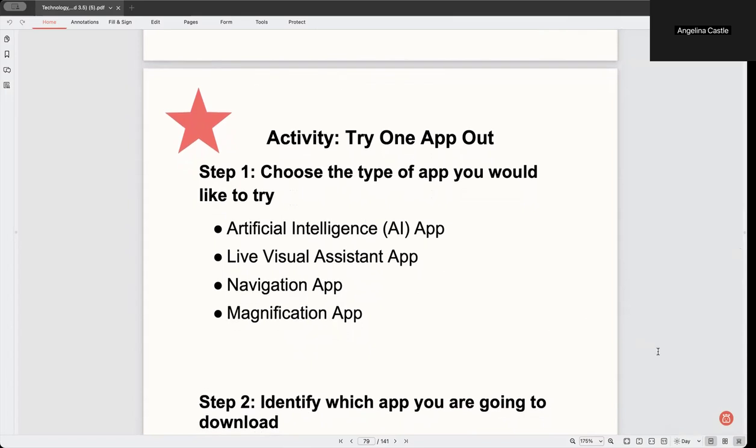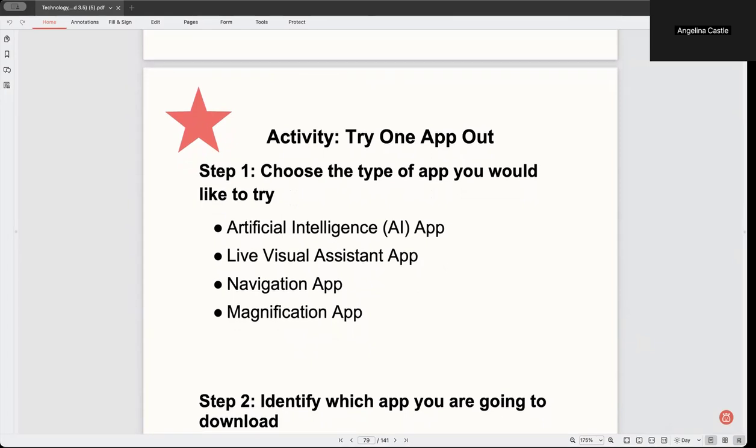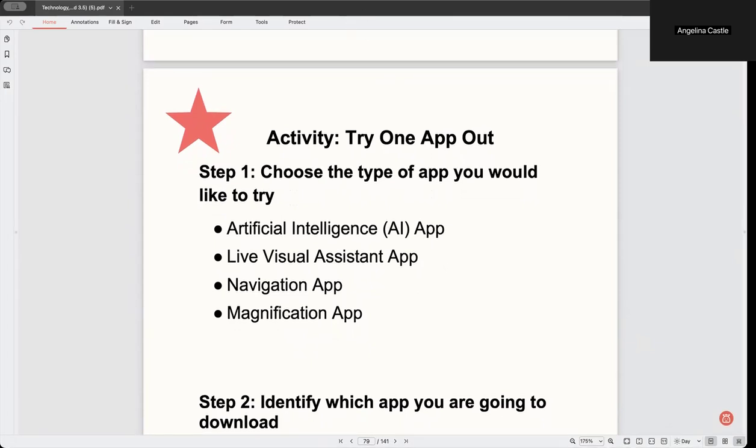So step one, you're going to choose your app category. We talked about 4 different types of categories, which was the artificial intelligence or AI apps. The second one was the live visual assistant apps. The third was the navigation apps. And the fourth was the magnification apps.